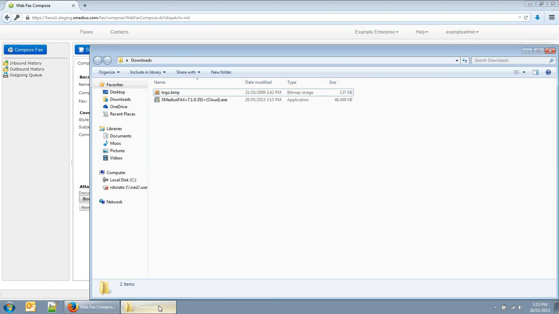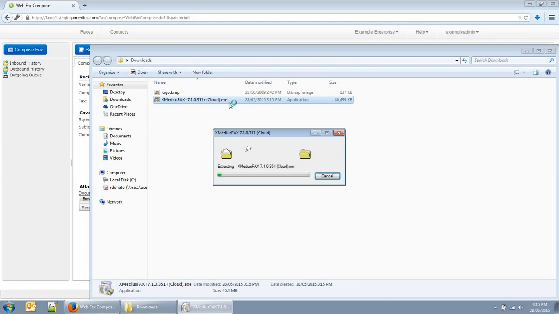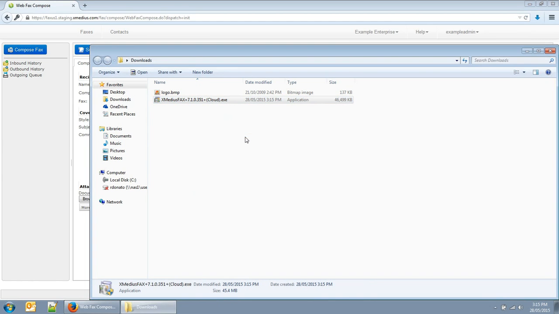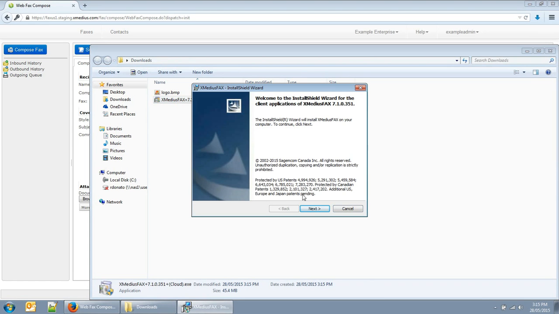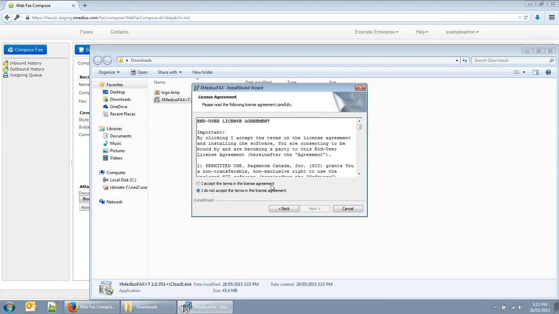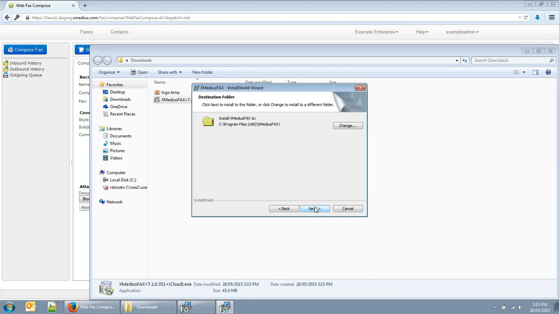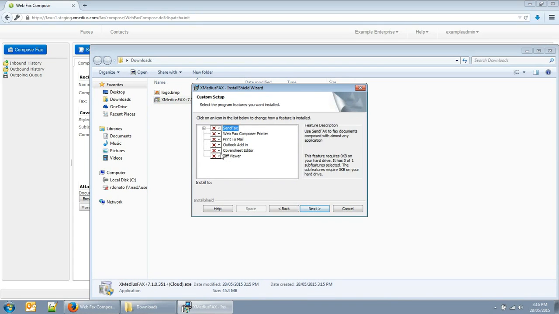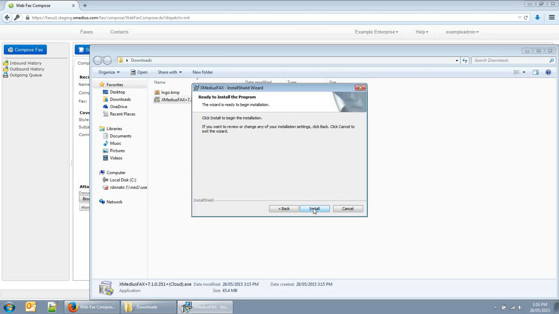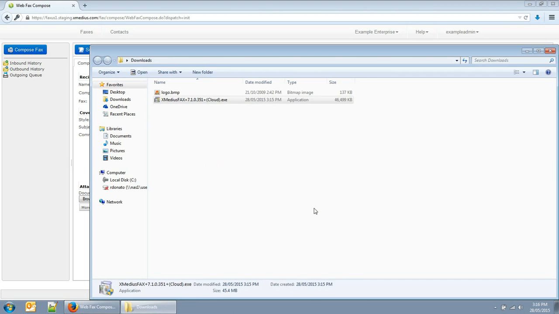This installer lets you install various XMedius Cloud Fax applications. Choose to install the Coversheet Editor application. You can find the application under the Windows Start menu.